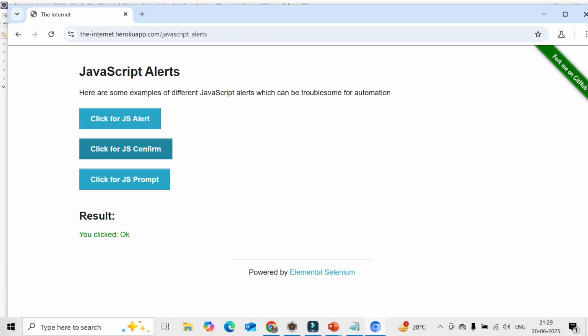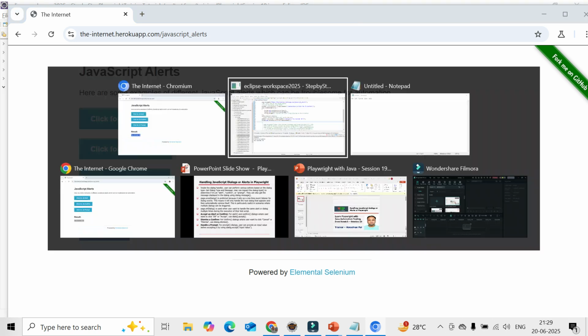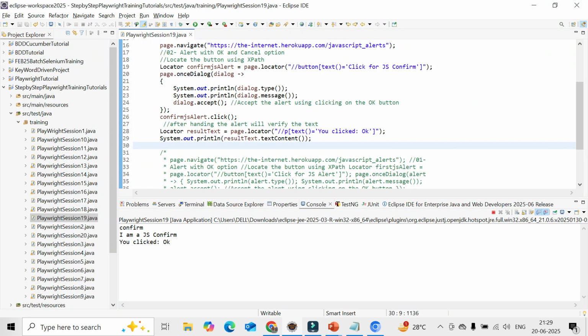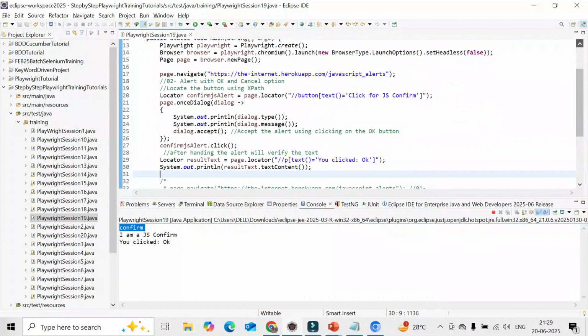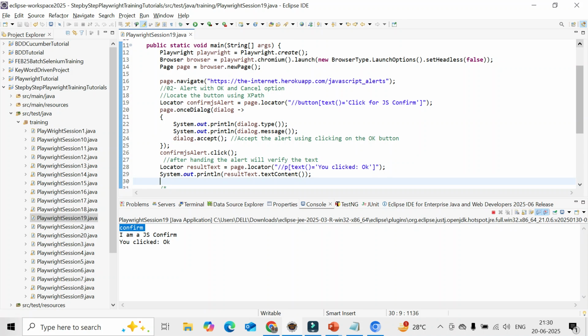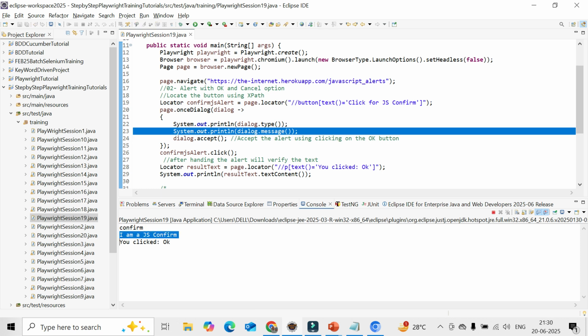So it will open the page. It will click on the confirm second button, and now it is clicking on the OK. So you could see, you clicked OK is being clicked. So the alert is accepted with the help of the dialog.accept method. Now the type is coming as confirm, because this is not an alert type, this is a confirm type where you can confirm yes or no or OK or cancel. What is the message? I am a JS confirm. That was the message, right? It was coming whenever you are clicking on that button. And after that, once you accept the alert, it is coming as you clicked OK. So my code is perfectly working fine.